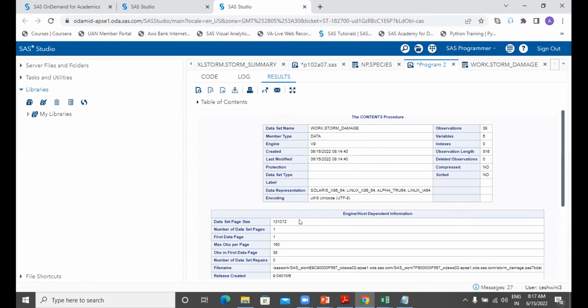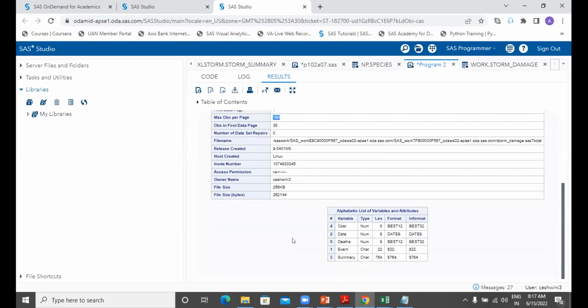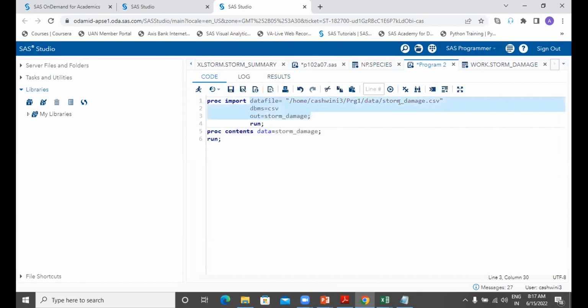Because it's a SAS file, by default a SAS data set saves the data in the form of pages. It takes one page because the number of observations is very low, which is 38. Because of the number of observations and columns, it takes only one page. It's telling one page can save a maximum number of observations and so on. And then it's giving the alphabetic list of columns. So this is where we have written a program where we have imported an unstructured file to convert it into a SAS file by using the import procedure.